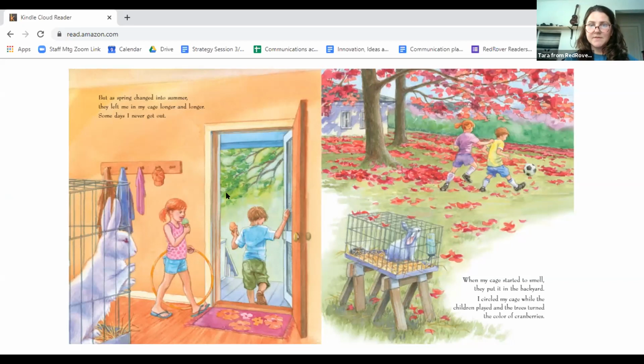Why do you think they may have left the rabbit alone? So they can play. And they forgot about the rabbit.